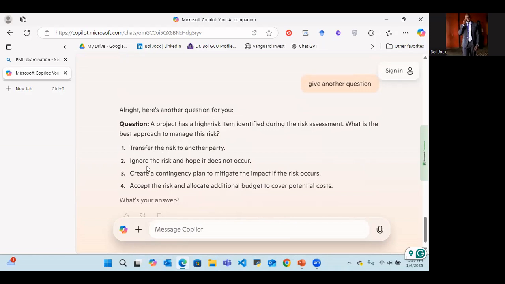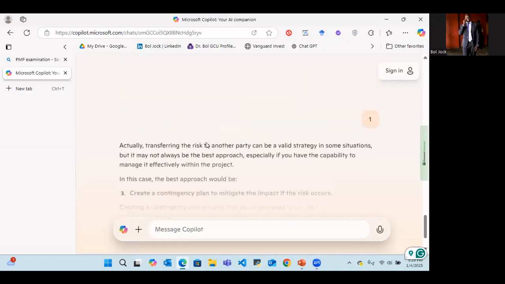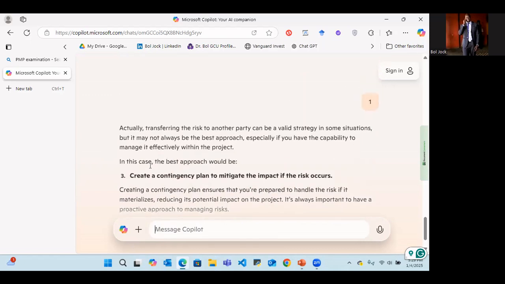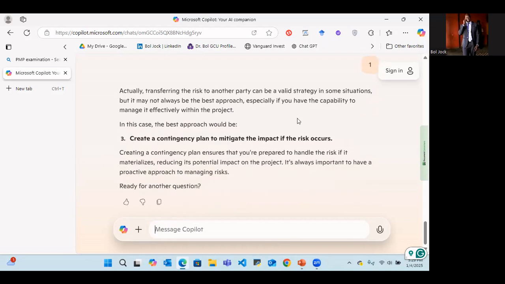But let's say we give it the wrong answer intentionally, and then it can explain it to us. Right? See, now it says that transferring the risk to another party can be a valid strategy, but it may not always be the best approach, especially if you have the capability to manage it effectively within the project. In this case, the best approach would be creating a contingency plan, and it would give you why. Right? And let's do another one. Give me another question.